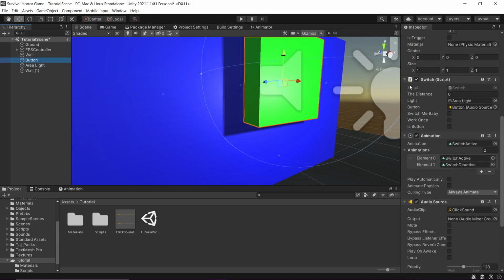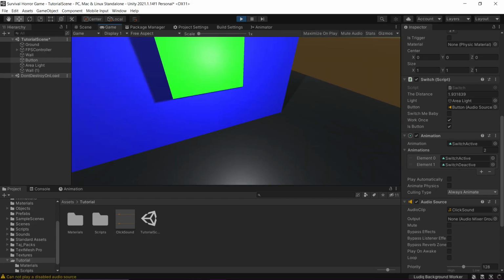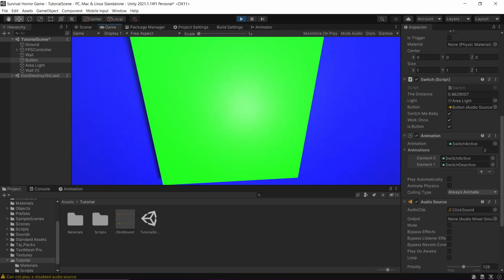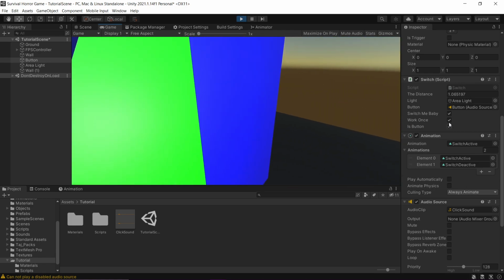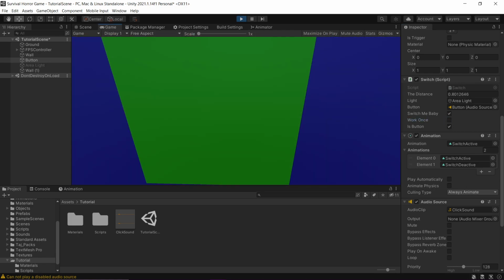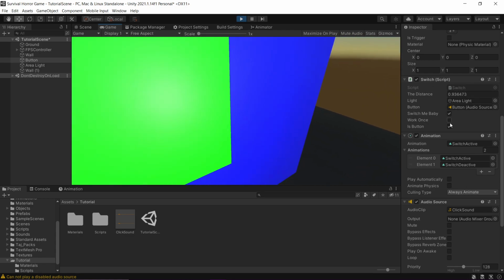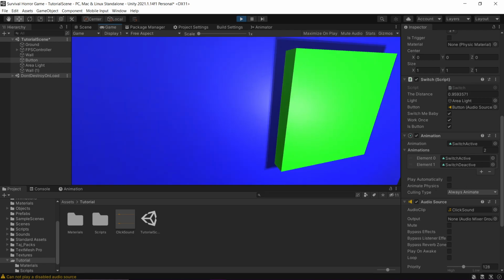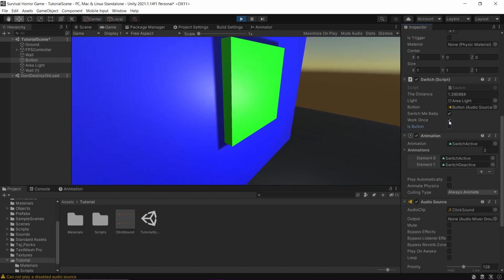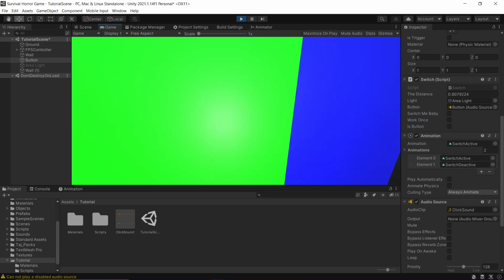The if doesn't want to go through. Let's make it a button and work once on. I don't want it to go back up. There we go. It works; basically it's a button that gets stuck. I turn work once off. Work once forever. Turn off is button and work once, and it turns back into a switch.